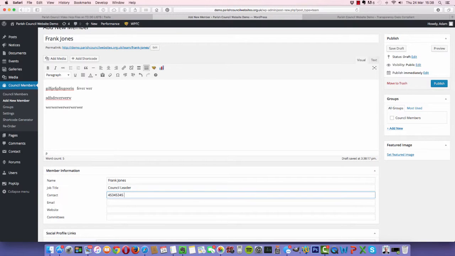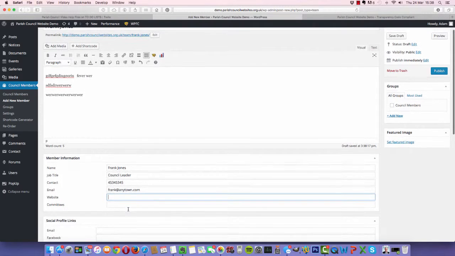Any contact number that we've got for Frank. His email address. If he has his own personal website, we can put that in there. You could leave these fields blank if you like. And any committees that Frank sits on. So he might sit on the planning committee. You can separate these by commas. So he could also sit on the leisure facilities committee and so on.